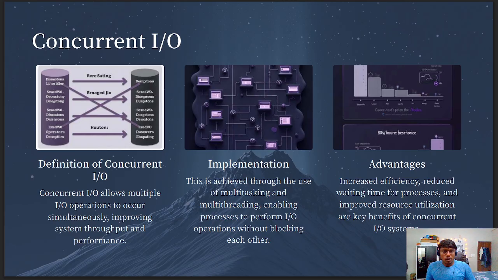Concurrent input-output allows a program to continue executing even after initiating an input-output operation. It significantly improves resource utilization, avoids bottlenecks, and supports real-time processing. For systems like servers or media players, concurrent input-output is essential.